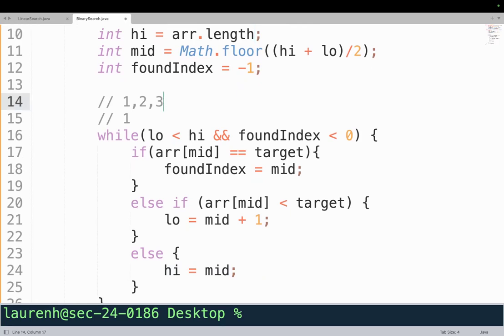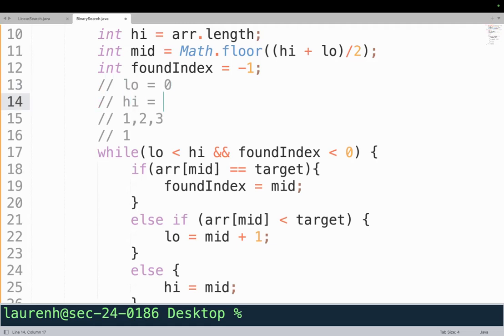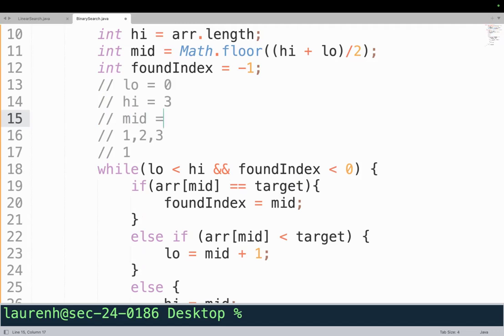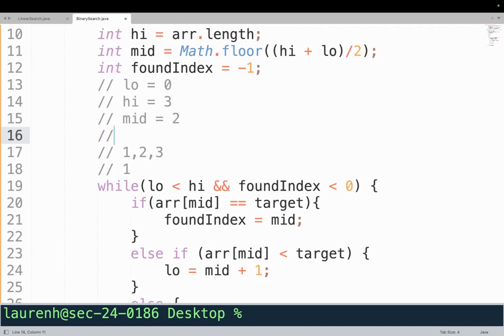That's basically all that's left. We have low at 0 and we have high at position 3, which doesn't exist, right? 0, 1, 2, because there's 3 elements. Okay, we come back up to the top. I should be writing down each of these and updating them appropriately. Low is still 0, high is now 3, and mid is still technically 2, and found index is still technically -1.